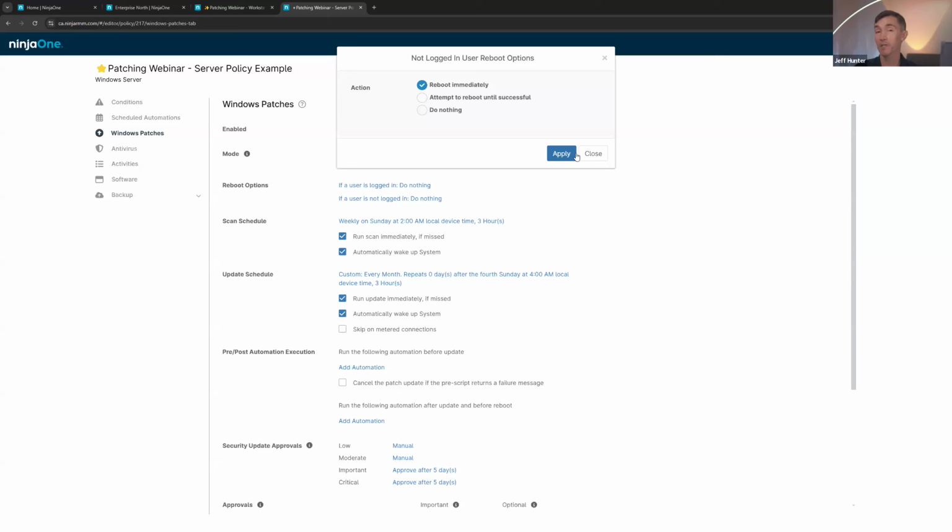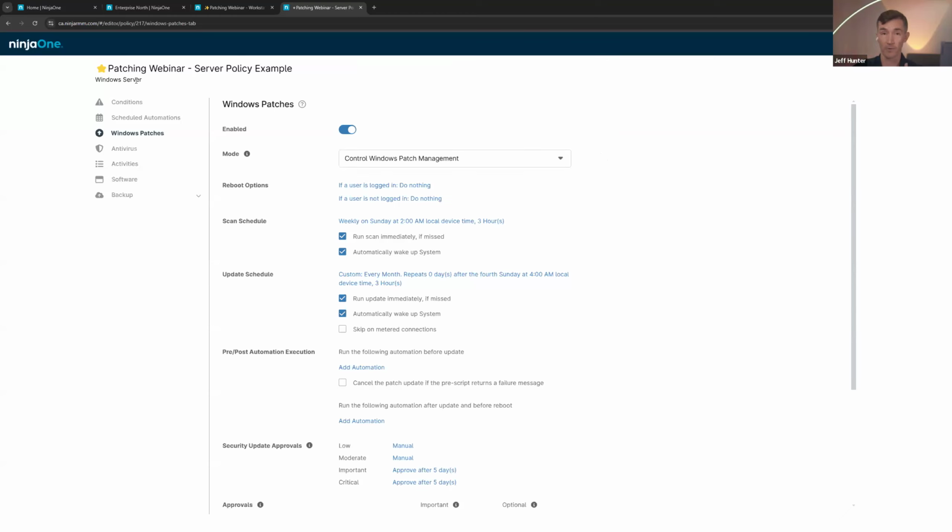That would, of course, lead to a situation where a server gets rebooted in the middle of the day, out of band, when you don't want it. We don't want that at all. So yes, a scan schedule isn't doing that on its own, but if you have your policy settings configured in a certain way, that could absolutely happen. So good to be cautious with that.